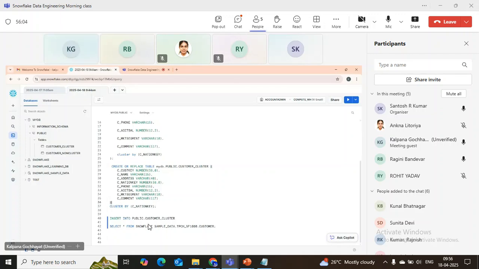See, actually you can mention edge as well here. After cluster you can add edge. Yeah, edge. Okay. Select star from snowflake sample data dot this one cluster. Okay, now run it. Select both the lines and run it.